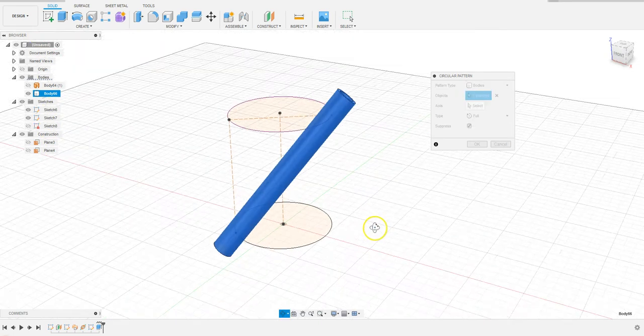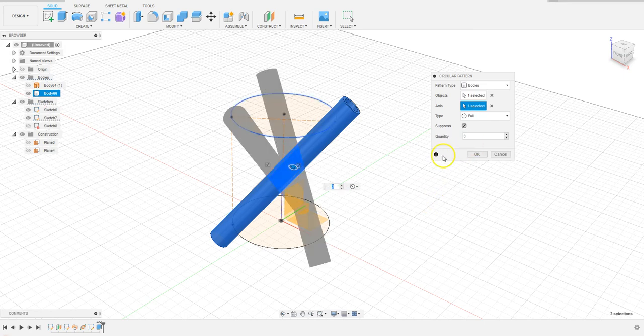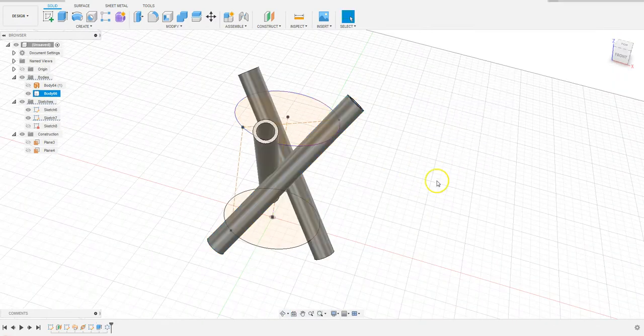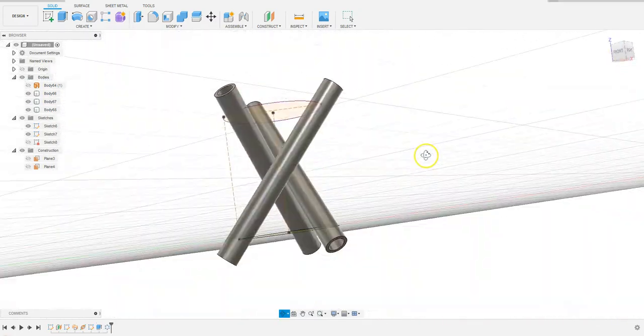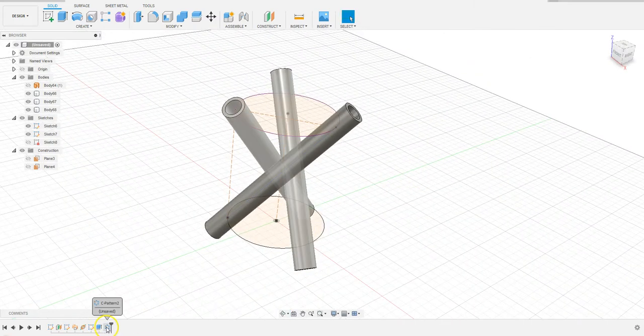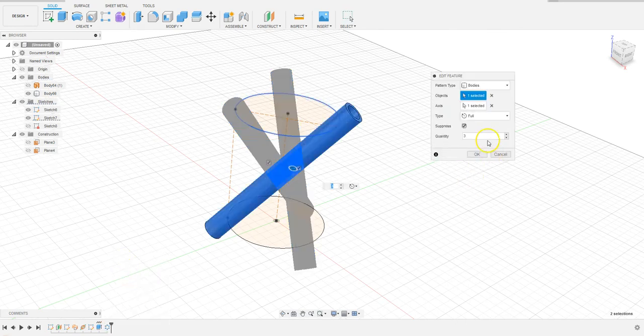There are many ways to do it. We are going to rotate this body around the axis. Now, the axis is defined by this vertical line or the circle. Either way is fine. All right, how many do we need? 3. It looks like that. That's cool, right? Yeah, that's a very simple hyperboloid structure. And you can always go back along the timeline to the relevant feature, edit this feature.